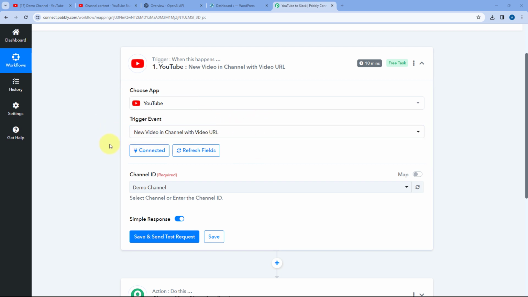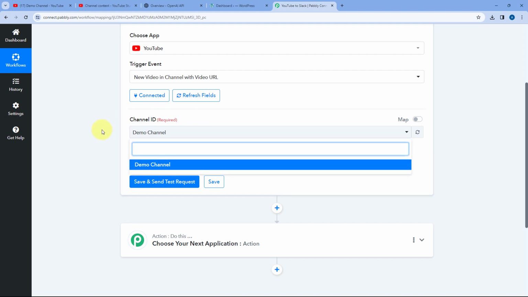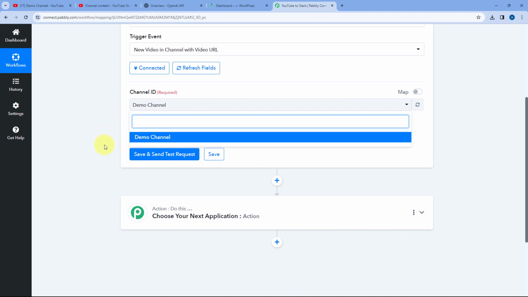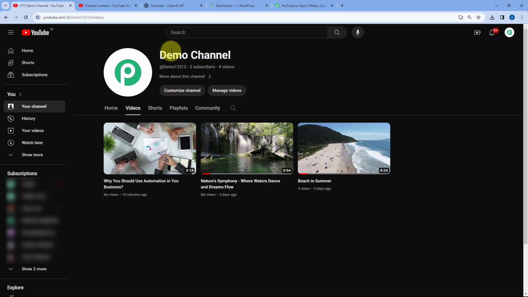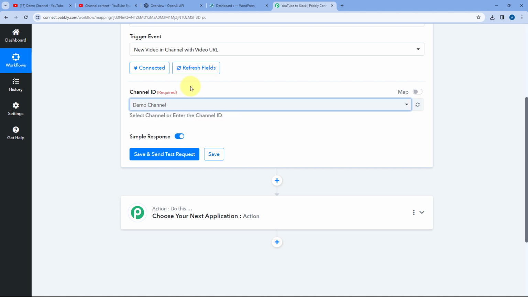After making this connection, the next thing it asks us is the channel ID. Here in this dropdown, you will see all the YouTube channels which you have in this YouTube account. On my YouTube account, I have only one channel named Demo Channel. That's why in this dropdown, you can see only one option. Now here we have to select the channel from which we want to get the newly published video.